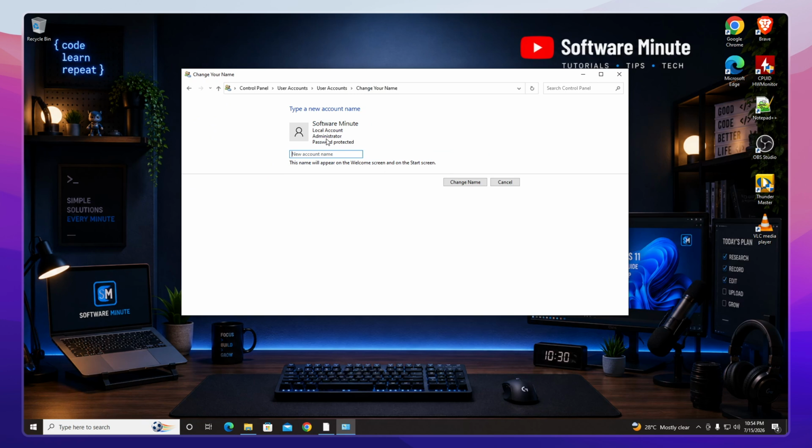A new window or dialog box will appear with a text field where you can enter your new display name. Think about what name you'd like to see each time you log in or when your screen is locked. Type your preferred name into the field provided. This could be your actual name, a nickname, or any other identifier you prefer to see on your login screen.